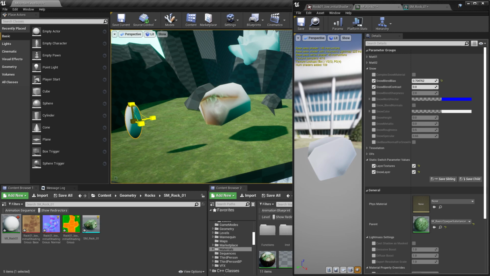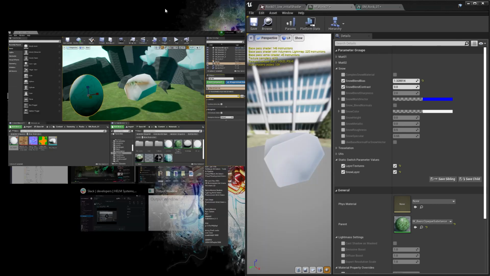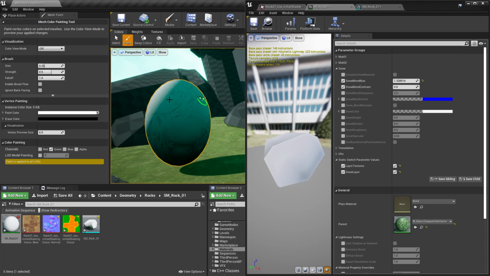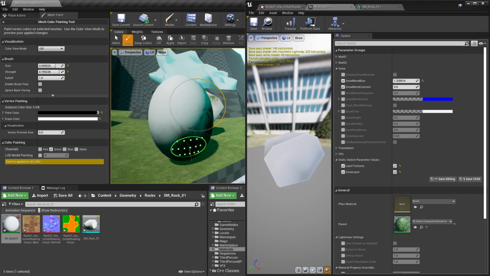Another technique is to first start off by setting up the snow at the blend bias you like. And go to modes, mesh paint, paint. And now you can paint on the green channel. Increase that size, maybe the strength. And you can edit the snow after you said, okay, this is the highest it can be from the top of the model, and this is the lowest it can be.